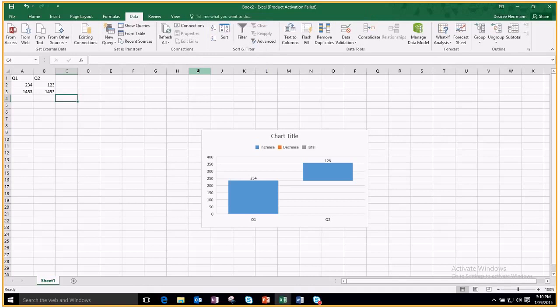Another piece that they've added is in the data tools section of the data tab of the ribbon. Manage the data model. This is actually going into using a tool called Power Pivot. Power Pivot is an add-on extra tool that's accessible inside of the Excel interface.